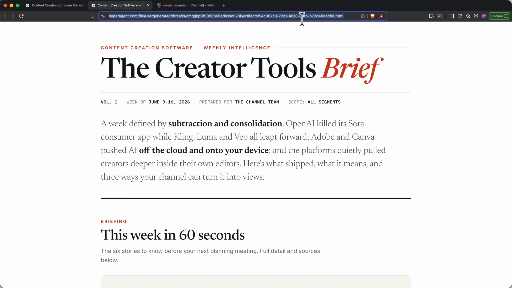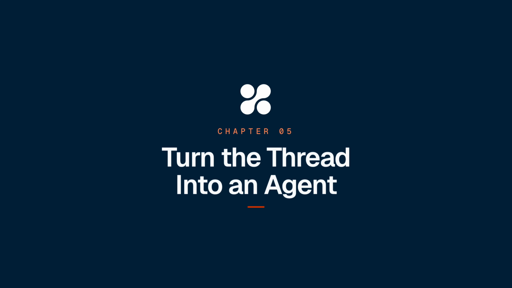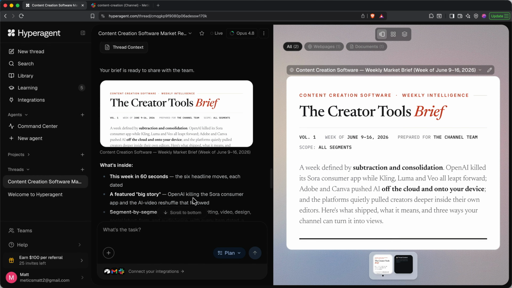For our demo, this is about content creation software. For you, it could be your industry, your competitors, or your customers. The steps are the same and only the job description changes. All right, so that was a one-time job. Let's go ahead and close this tab out and go back to our response.